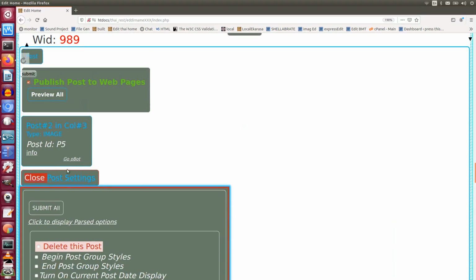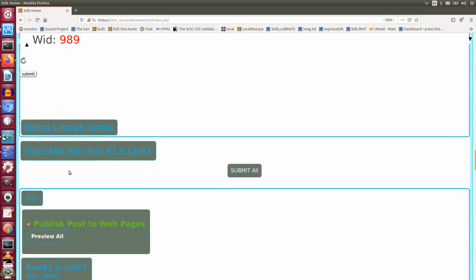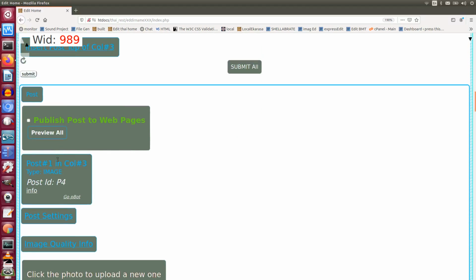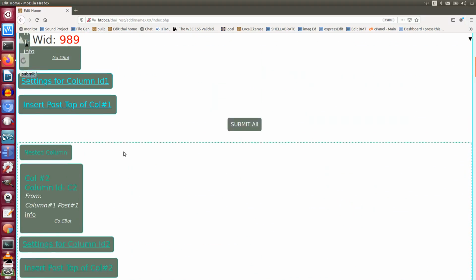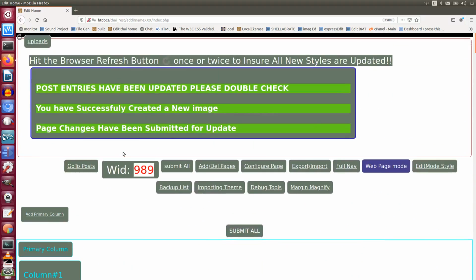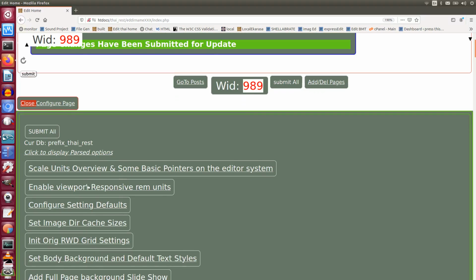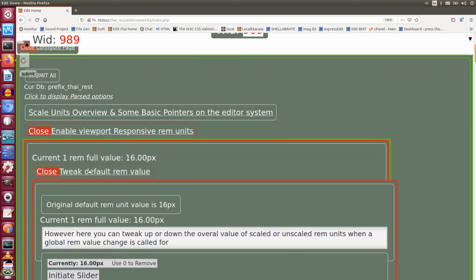We're going to use scaling REM units. And the system allows us to set up REM, EM, and PX units to scale between the viewport widths that we want them to scale and at the rate of scaling that we choose. And for REM units, we do it up in the page options. So we go up to the Enable Viewport Responsive REM Unit option. We can set the initial REM value, 16px. We're going to set it to 20.